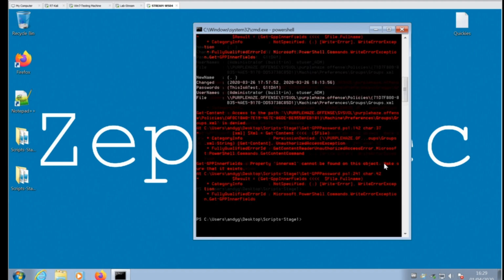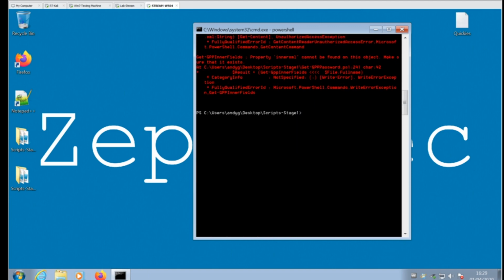Now you can monitor for this under a domain environment. If you look for access denied on the file under the event viewer, and if you're using a SIEM, you can set it up to alert on specifics such as access denied and other things like that.